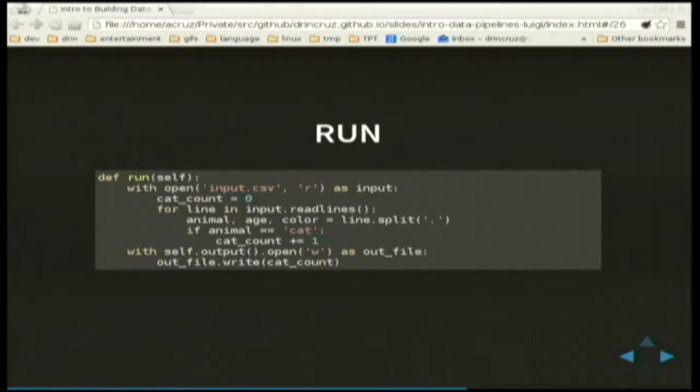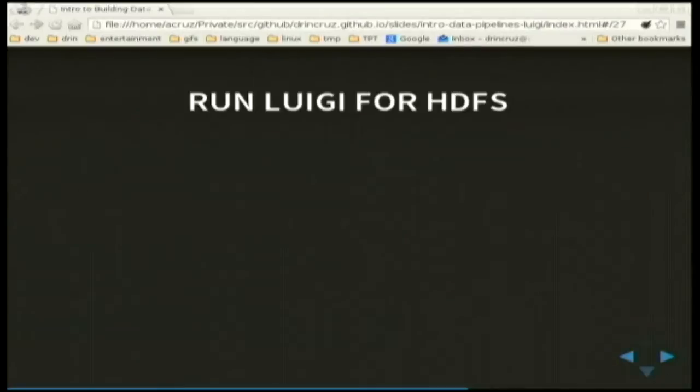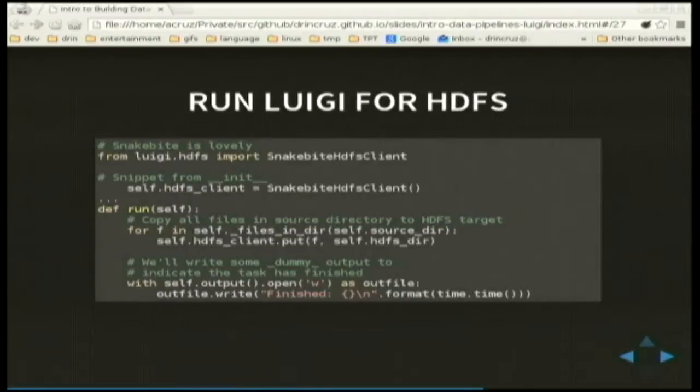So very similarly, let's take a look at the run method for doing a job on HDFS. Just a quick plug: Spotify also open sourced their Snakebite HDFS client. It's really nice, and it's actually built into Luigi as well, so that's nice. The HDFS run method is basically copying files to HDFS. There's nothing very out of the ordinary there. And right there, towards the bottom, we're writing out to a file just to say that this job will be done after it's done copying the files to HDFS.